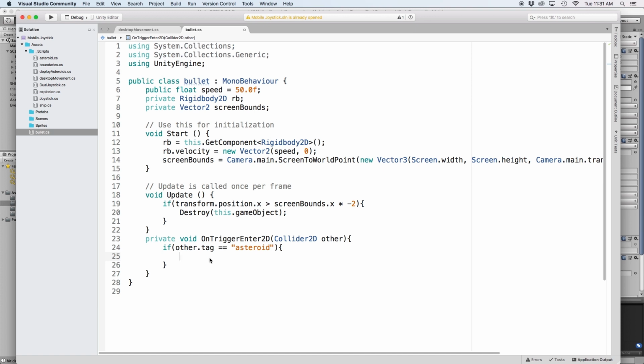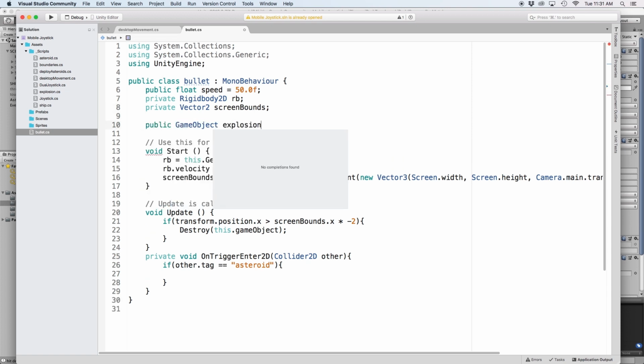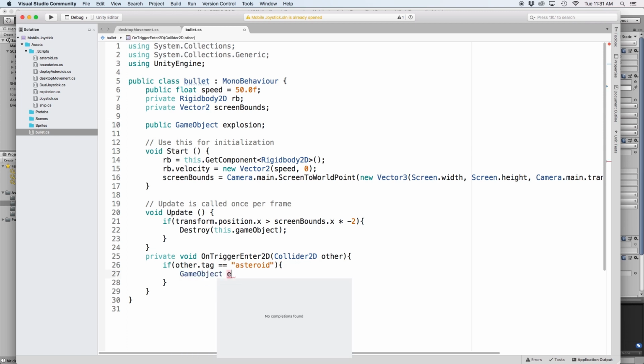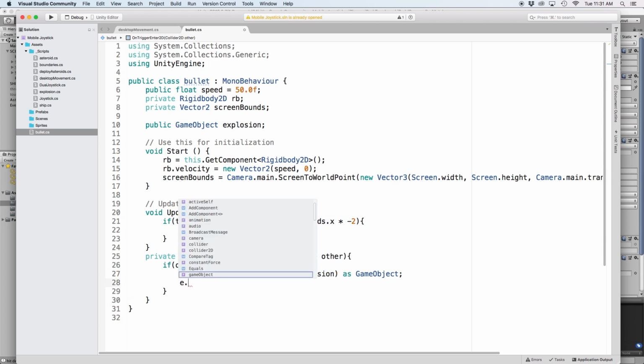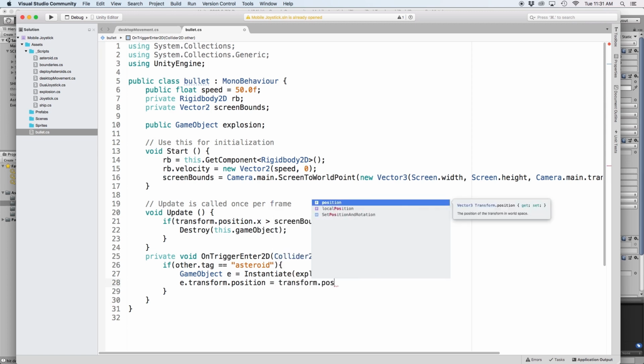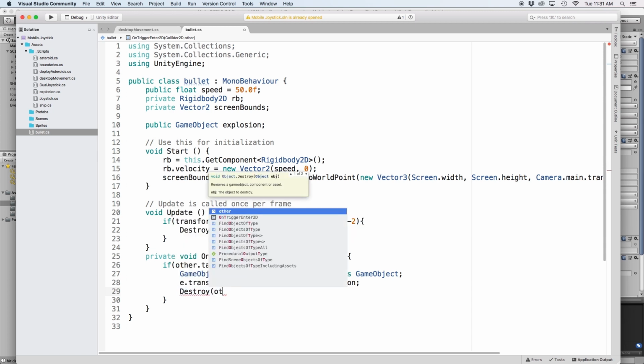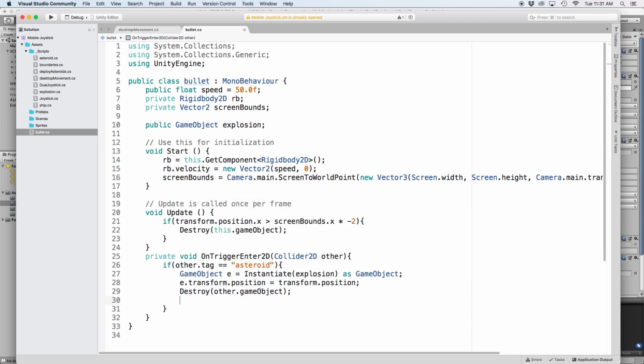So first, let's create a reference for our explosion prefab by writing public GameObject explosion. Then back in our function, let's write GameObject e = Instantiate, and then let's put our explosion prefab in parentheses, and then let's set it as a GameObject. Referencing our new explosion clone, let's set e.transform.position equal to the bullet's current position, or transform.position. Then let's delete both objects by writing Destroy(other.gameObject) for the asteroid and Destroy(this.gameObject) for the bullet.